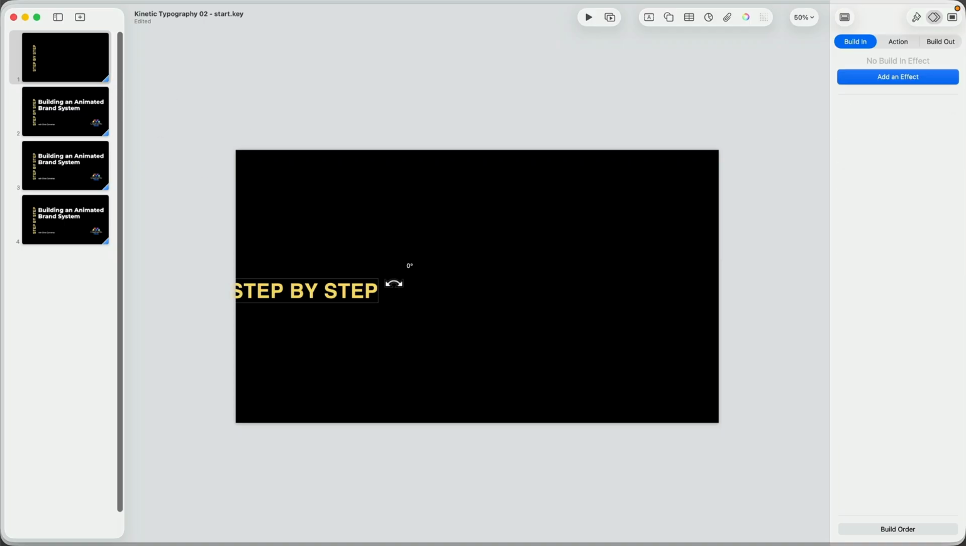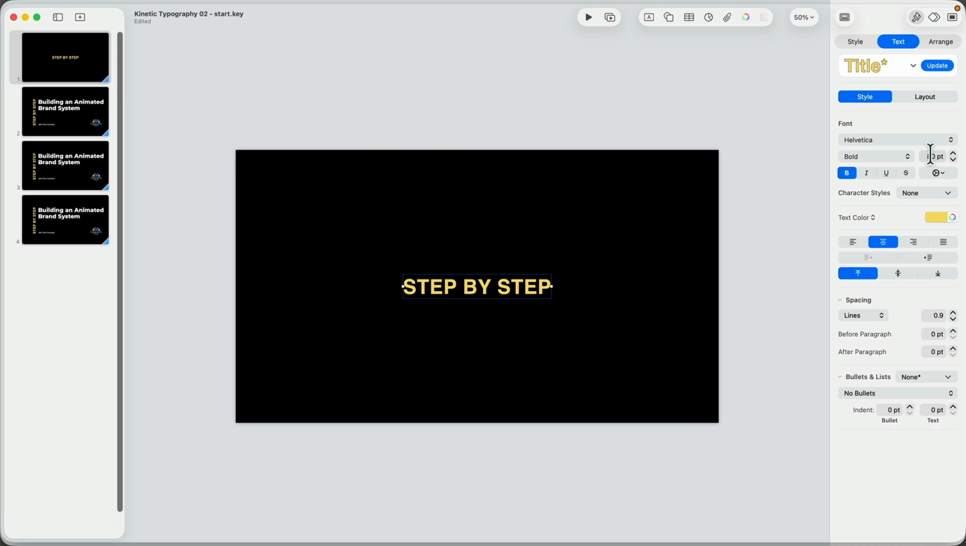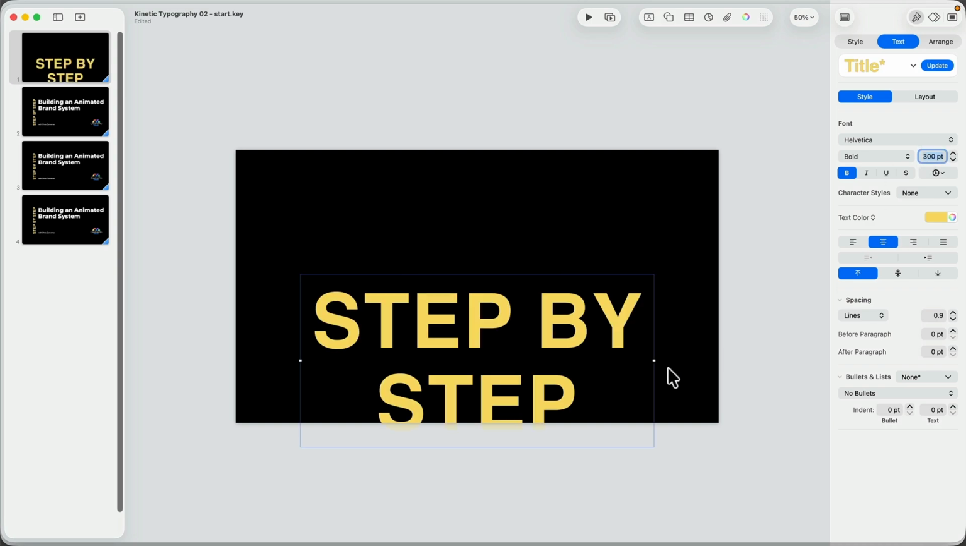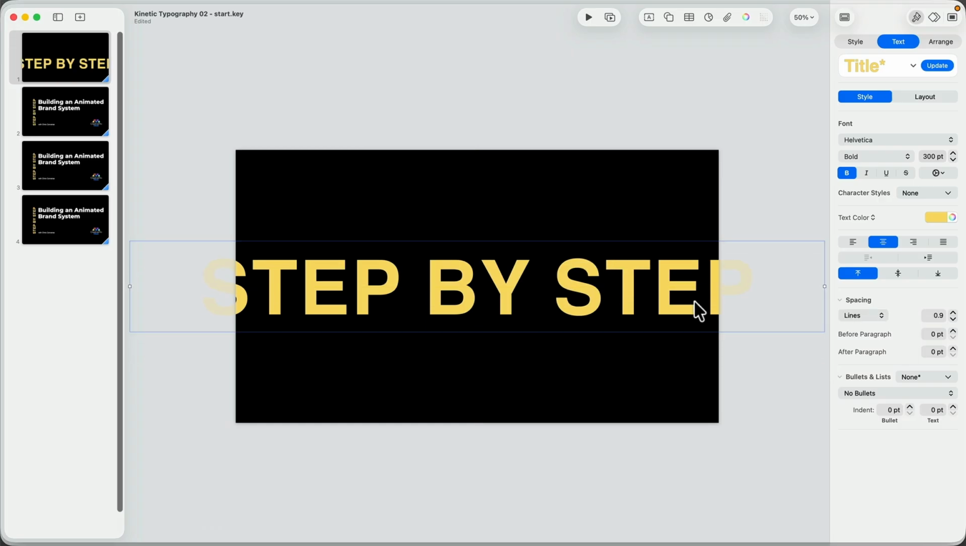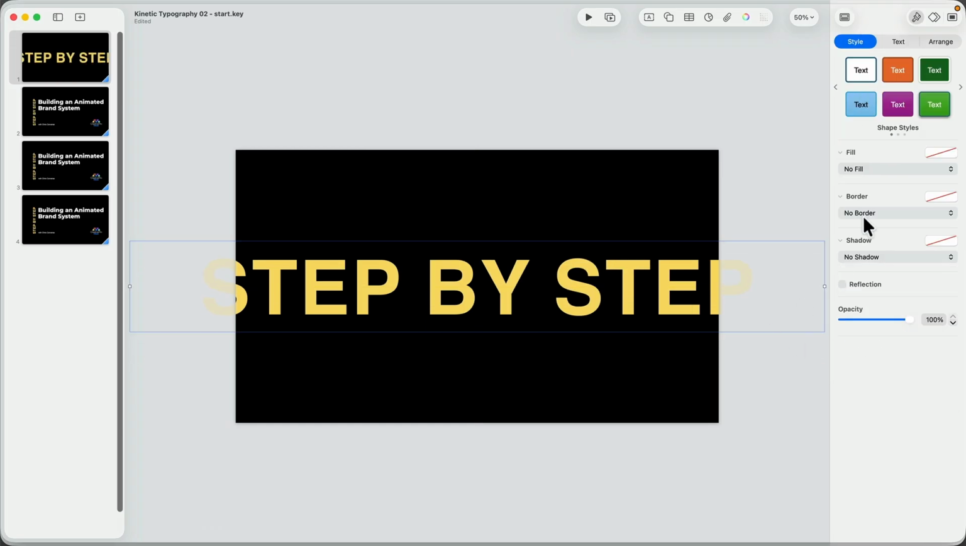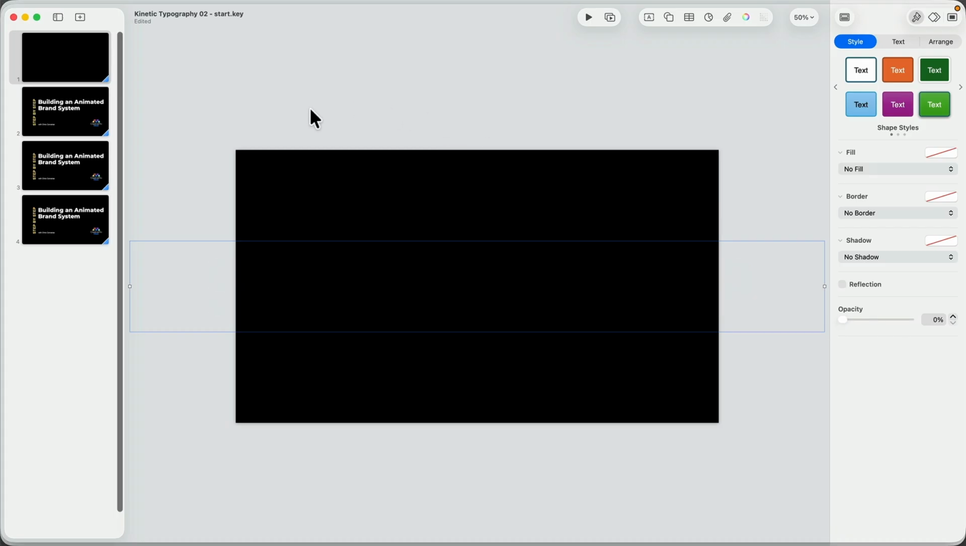I'm going to hold the Command key. We're going to move this into place. I'm going to get it nice and centered. Use my guides to center this. Let's come back to the formatting panel. Let's go to our text, and we're going to set this to about 300 points. Scale this out, make this really large. Also set the opacity on here. So I'll go back to Style, Opacity, bring this down.